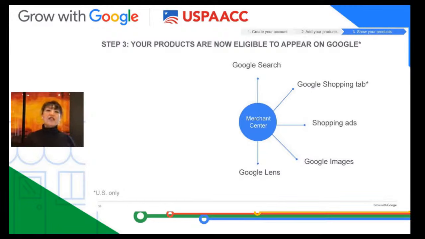Now, step 3. We're going to get into something even slightly more advanced. This is if you have a store with 50 products or more even, right? But before we touch on that, the products that you've uploaded so far will be visible through Google Search, through the Google Shopping tab, possibly through Google Ads if you're interested in paid media. Your products will be visible through Google Images and, of course, Google Lens.